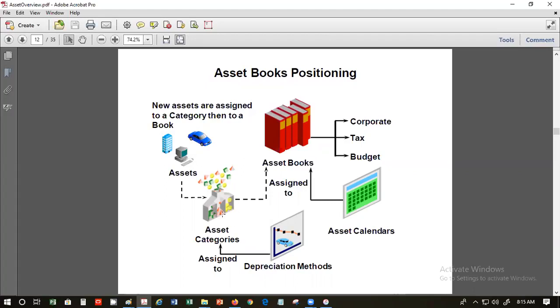And we assign the assets a category. The categories in turn are linked to the depreciation methods and the asset books. So based on that, the assets get assigned. The calendars, on the other hand, are assigned to asset books. And typically, asset books are of three types: corporate, tax, and budget.